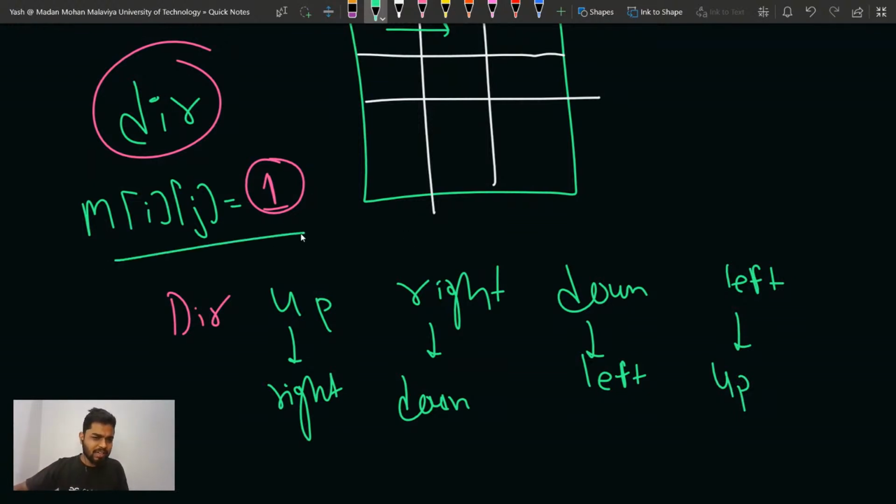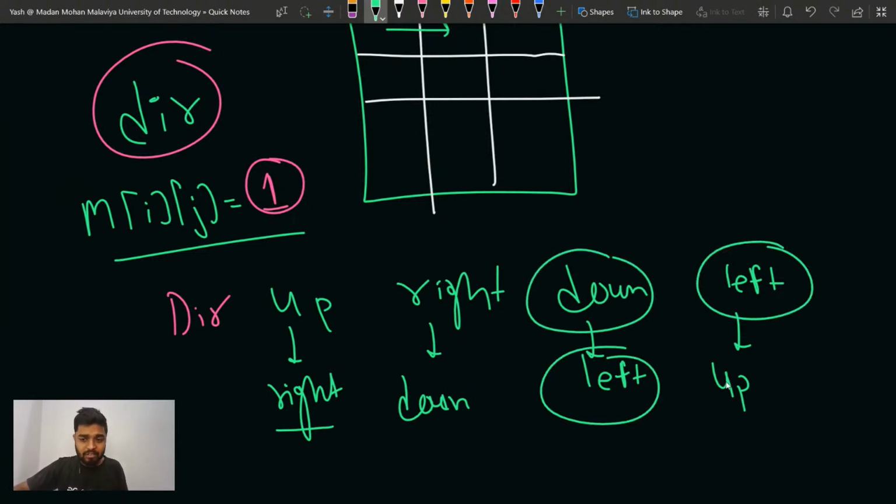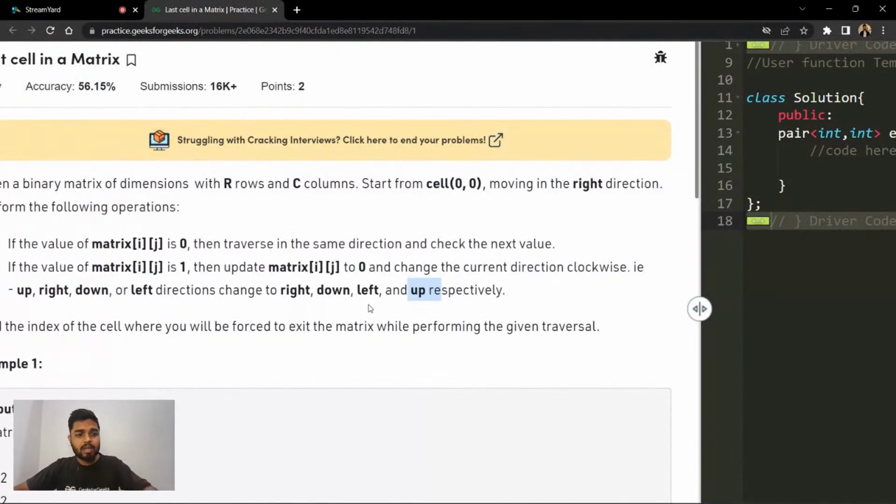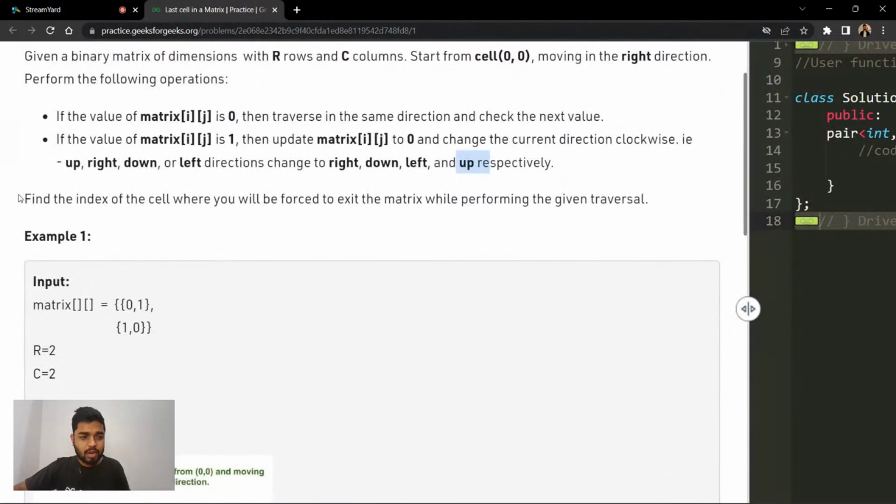If the matrix value is 1, then I will change my direction. If I was moving upwards, then I'll now move rightwards. If I was moving rightwards, then I'll move downwards. If I was moving downwards, then I'll move leftwards. If I was moving leftwards, then I'll move upwards. Till now, right? Now what does this problem say? You have to find the index of the last cell when you will be forced to exit.